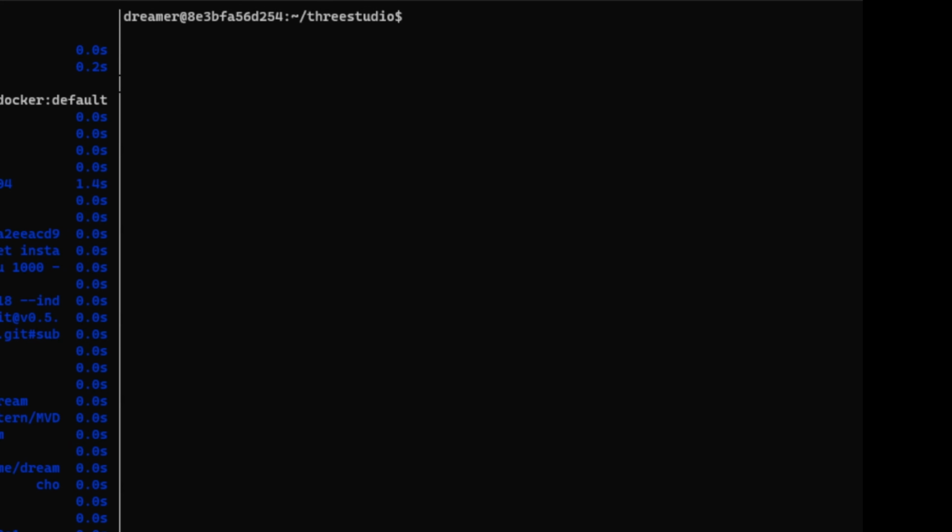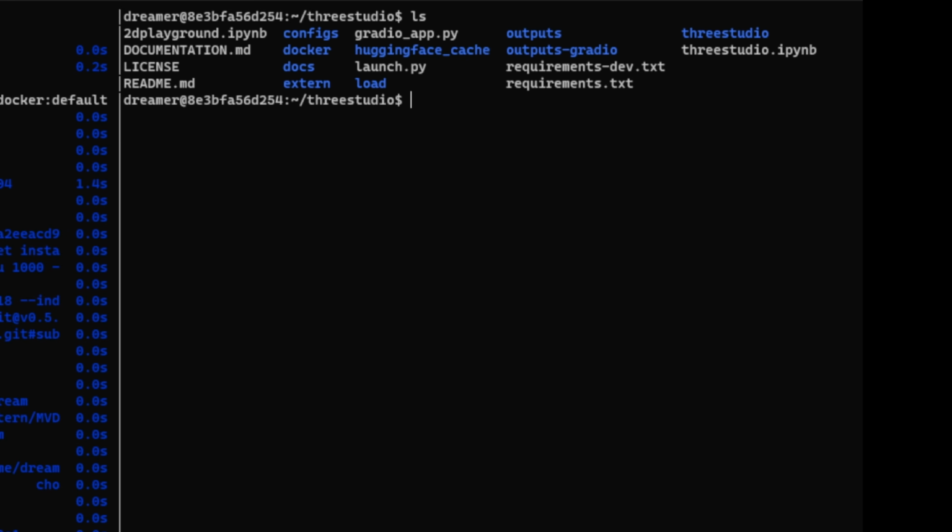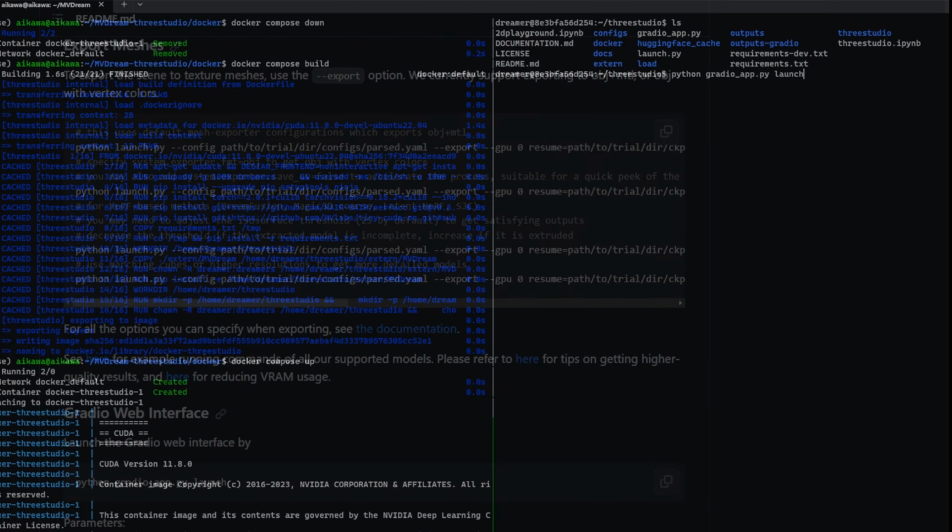If you have a discerning eye and look inside this directory, you'll see that there's a Gradio server file actually included. So I'm going to start it up and show you why I don't use it. So python gradio_app.py launch. This is the command that was given on the website. I can go ahead and show that to you guys.